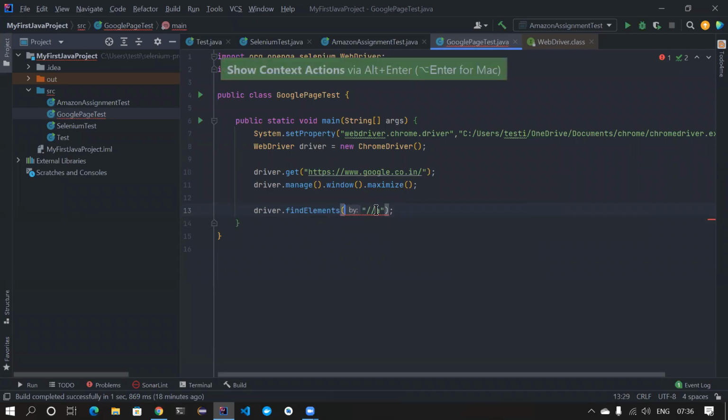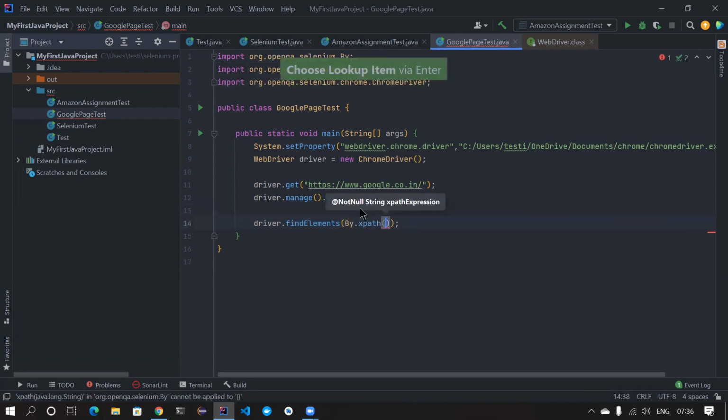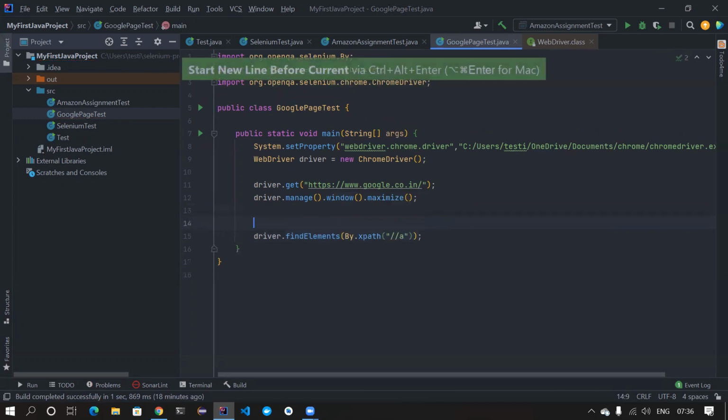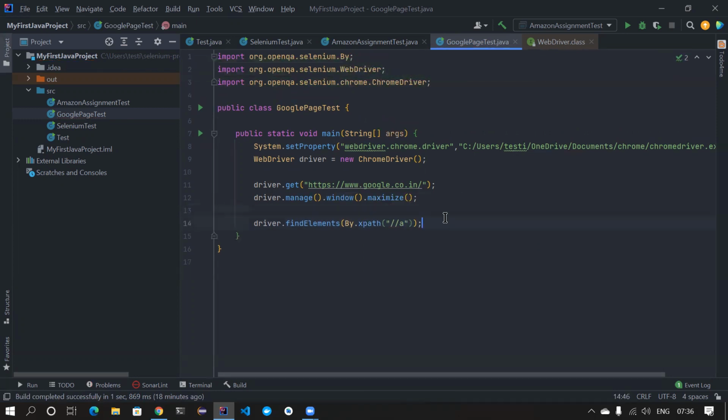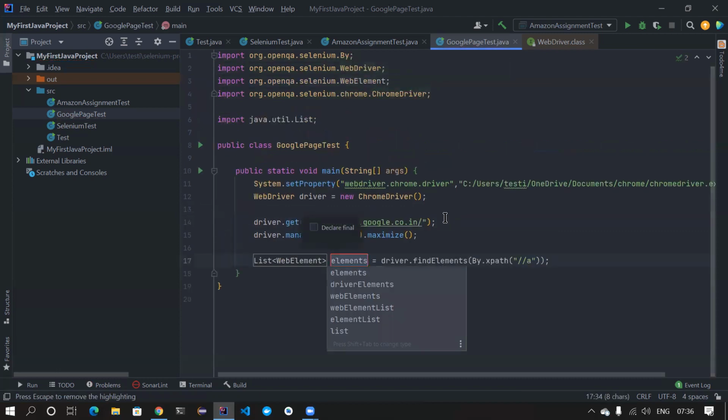Let's see. Sorry guys, I missed to mention By.xpath, and the xpath is this. Okay, now Alt and Enter. Okay, and here introduce new local variable. Oh, this looks really confusing.